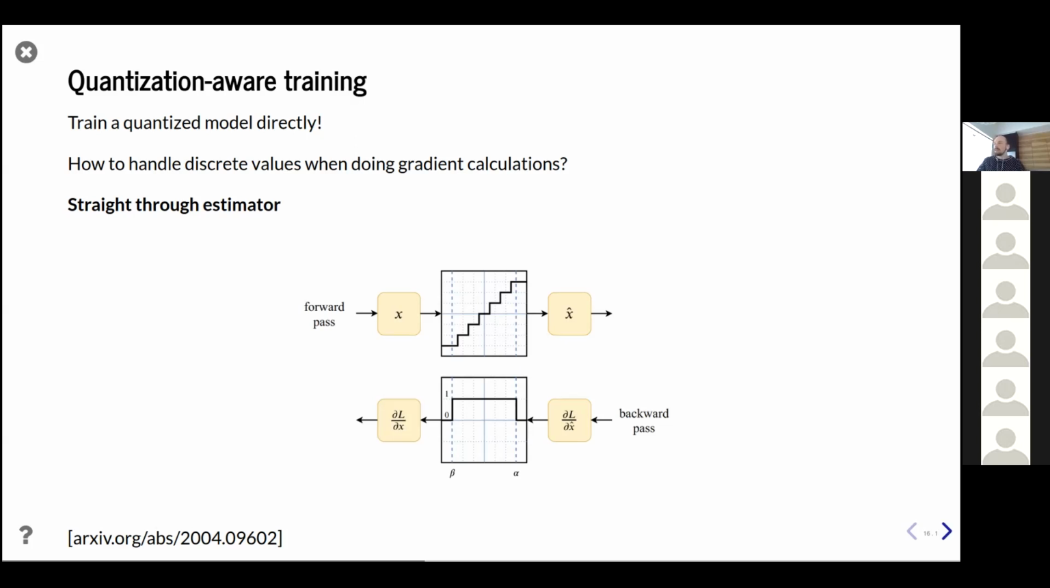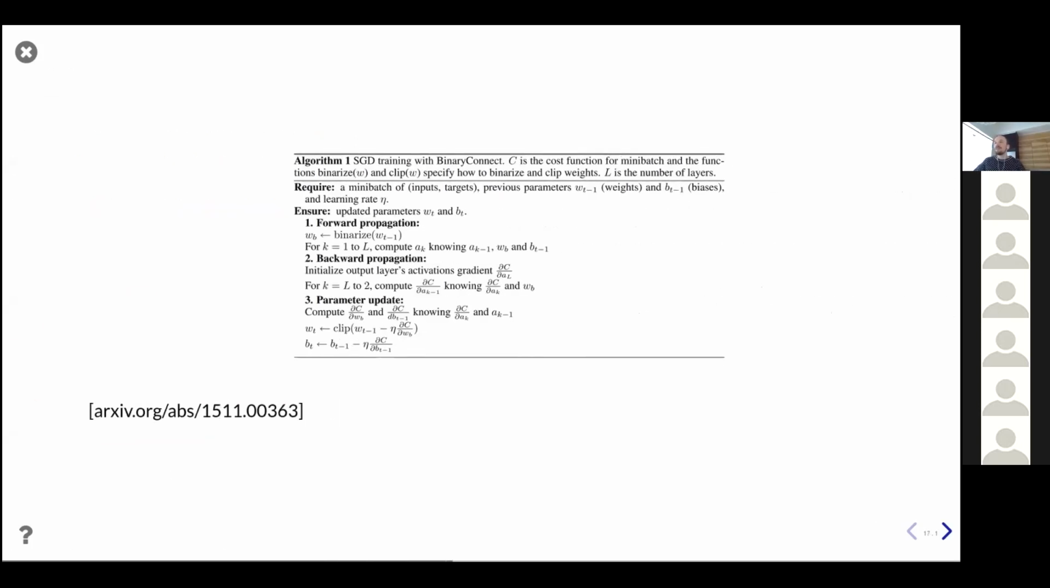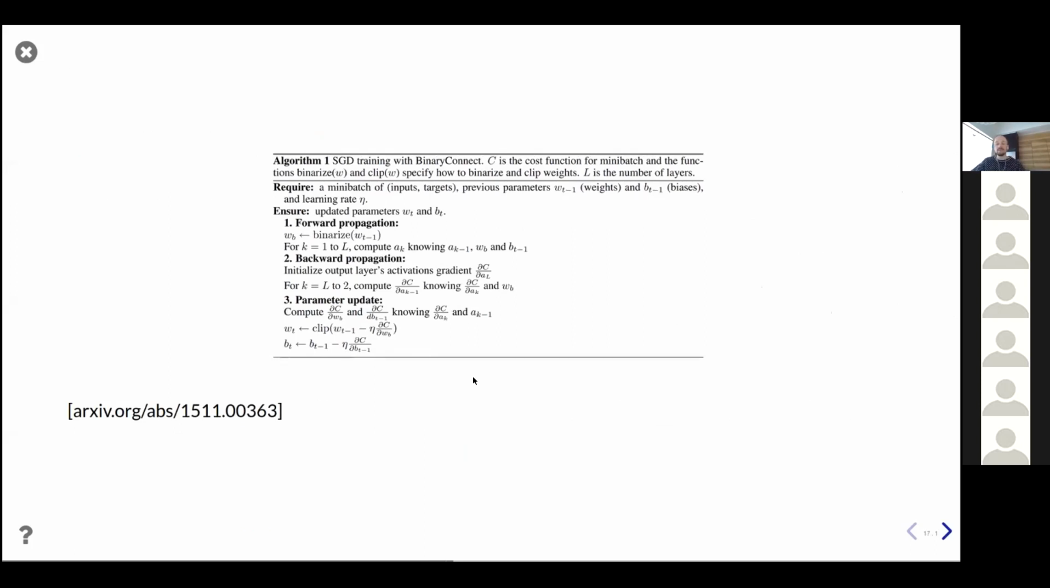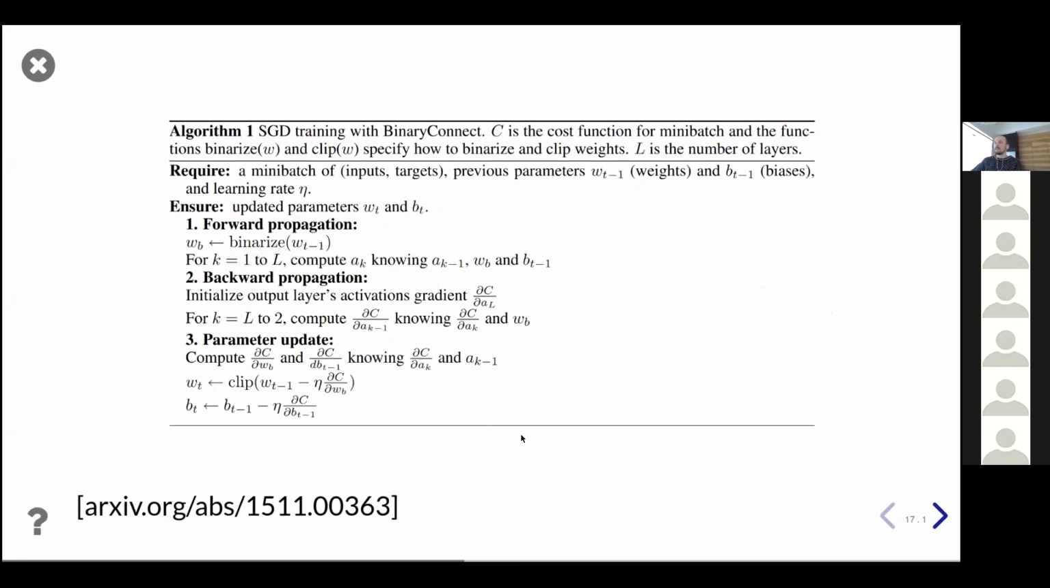So how does this look if we take a closer look in practice at how you would implement such a thing? Let's see if I can zoom a bit here.